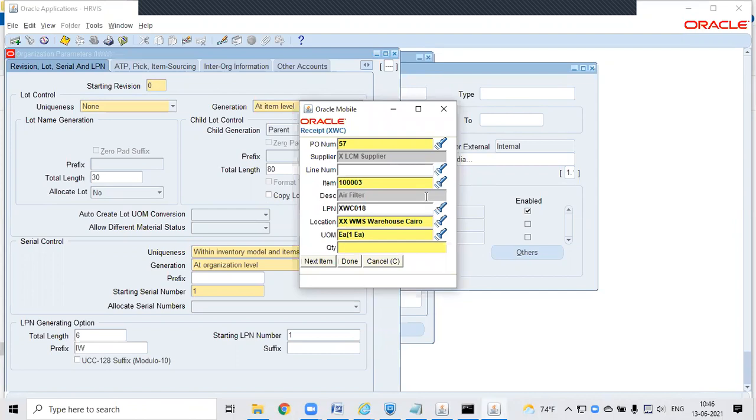If I am receiving in a warehouse, I always try to use a unique name, and I want to print the LPN number based upon the next sequence. So I can press Ctrl G, and automatically it will take the value from here. It will automatically generate a default LPN number based upon this LPN generation option.